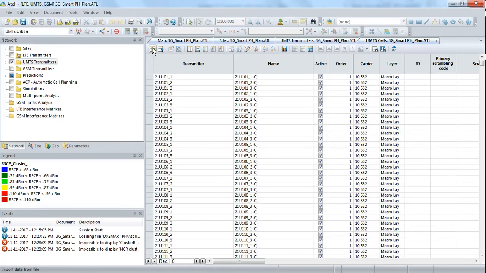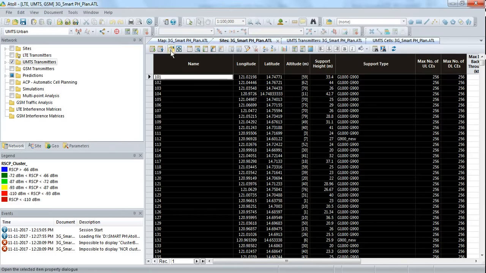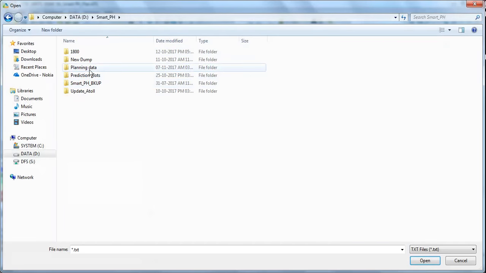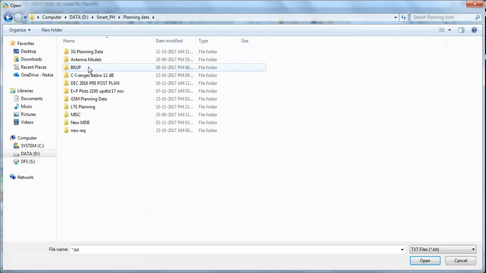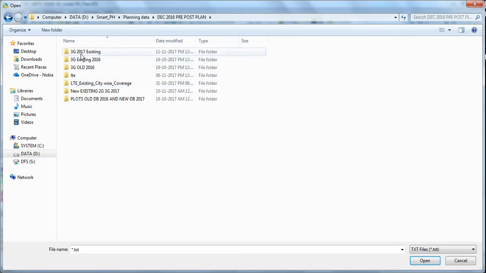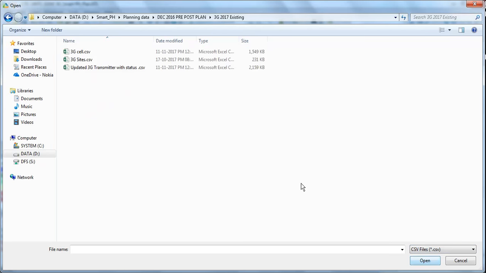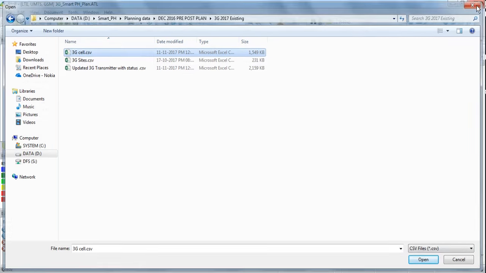Generally you can import all the things by going to the separate tabs, like sites. If you want to import the sites, you can click here, go to the respective folders, and import it. Generally I saved it as a CSV. I'll click on each file and open it, and it will get opened here.